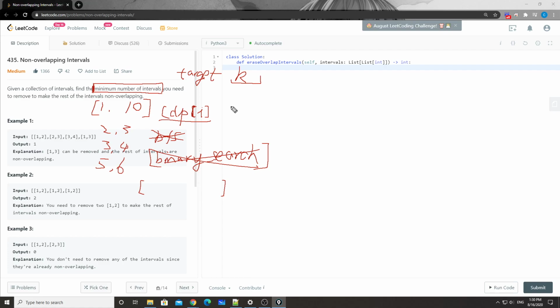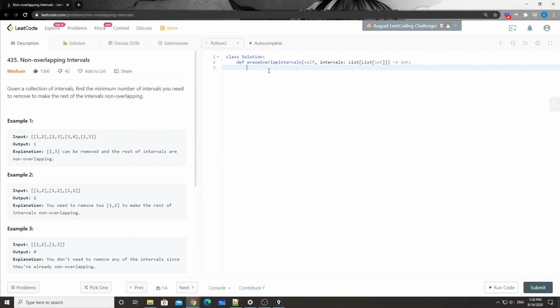Basically, for the greedy problem, like I said, we always pick the earliest, the smallest ending time possible, so that we're leaving more time for the remaining intervals. That's the greedy idea here. Okay, so with that being said, let's try to code this problem up.